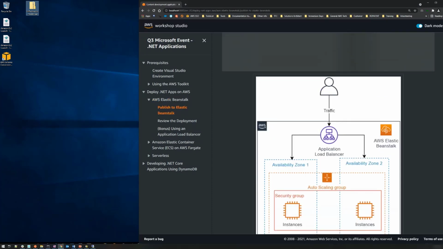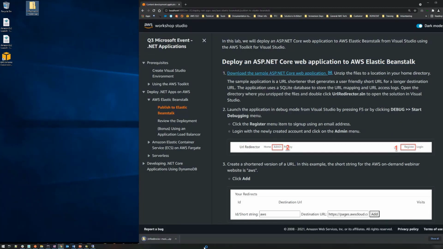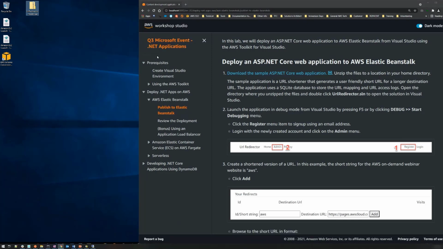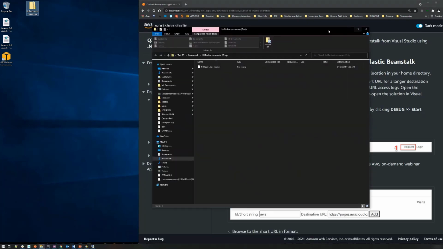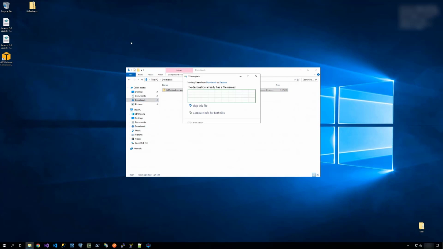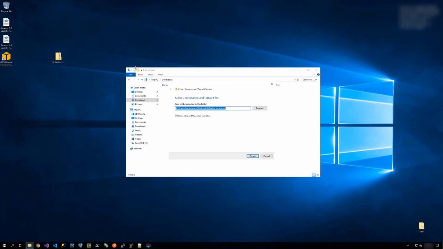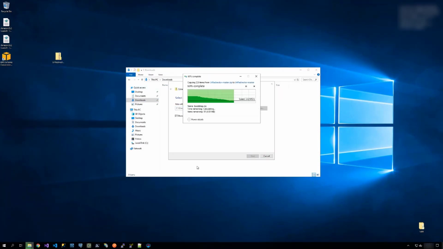So we're going to use the Visual Studio Toolkit to deploy a .NET Core web app to Elastic Beanstalk. The first thing we're going to do is download the sample ASP.NET Core web app, and there's a link in your lab guide. You just have to click on the download link, and it'll save it right to your downloads folder. Once you've done that, you can go over to your downloads folder and move it somewhere that you can find it, like on the desktop. And then you can just extract all, and extract it to a folder.